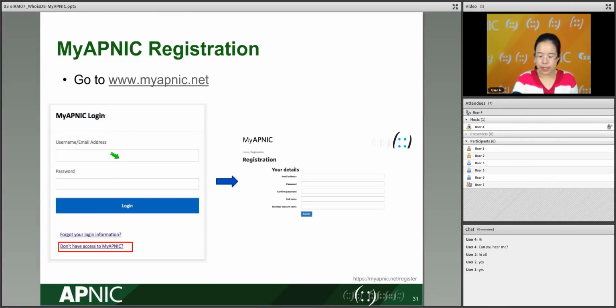Okay, so here is the registration. Go to www.myapnic.net, and then you can register for MyAPNIC. And because corporate contacts are created by APNIC, for non-corporate contacts you can request by putting your information and which company you belong to. The member information you can get from the corporate contact's account.